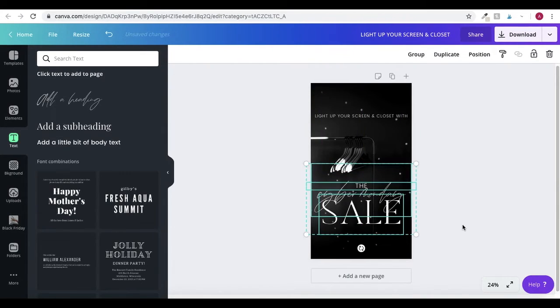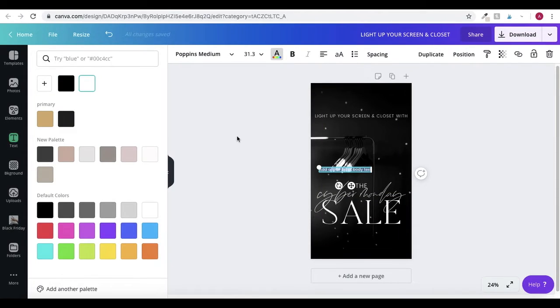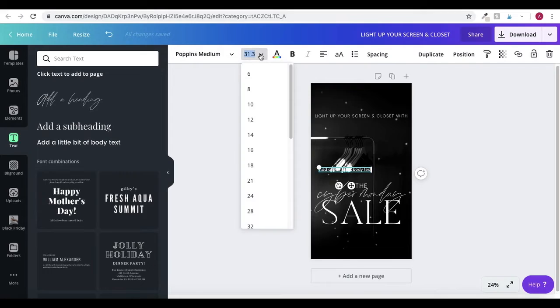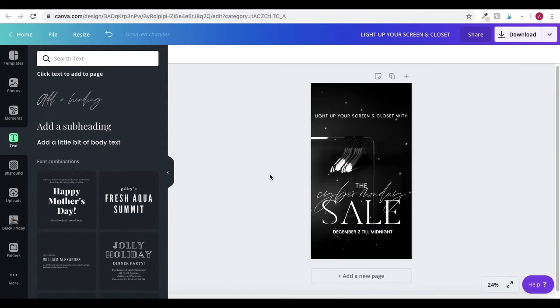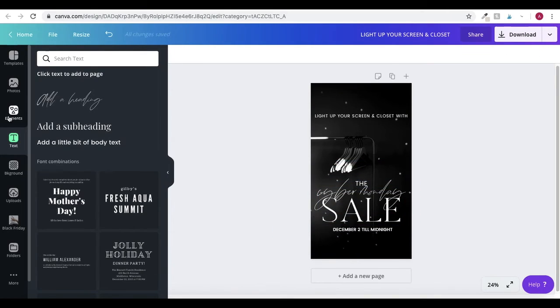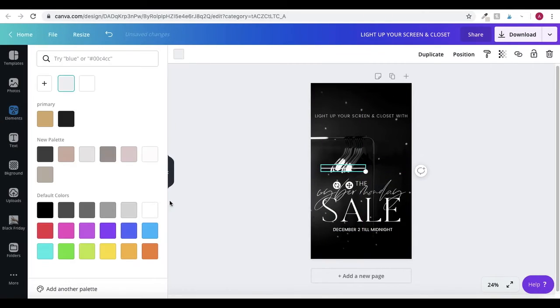And then lastly, details about when the sale will be and for how long. This graphic is something I would use before the sale to market it to my customers, so it doesn't need to include a call to action yet because it's just getting the word out and getting my customers excited for the sale that is coming. Then I'm going to add some lines again just to frame it all and tie it all together.